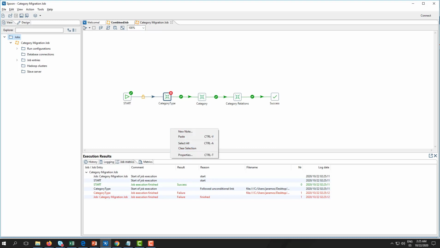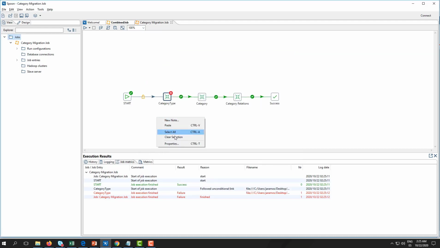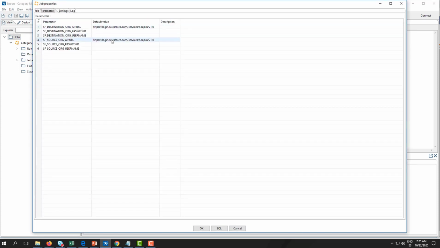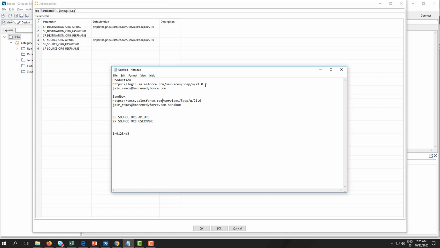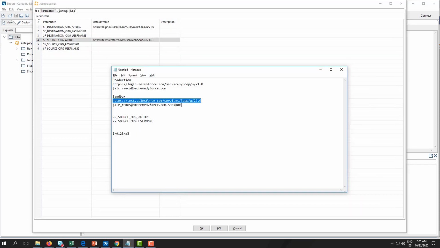So let's right click. Okay, look, and as you can see here, I'm missing this information. So let's click cancel. Let's right click on the white space, properties, then let's go to parameters, and here we need to change all the links and the username as we need. In this case, the source org is going to be sandbox. So let's take the URL for sandbox, which is our source org. Okay, perfect. So now let's go and take the username for sandbox.